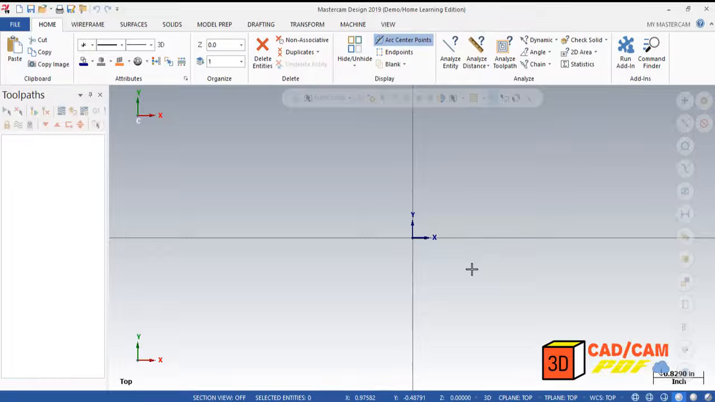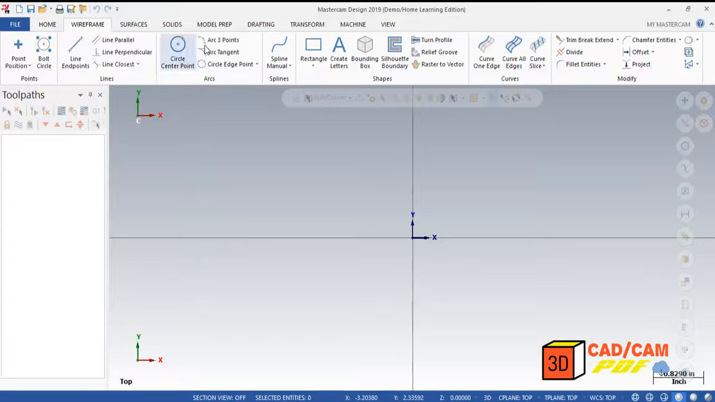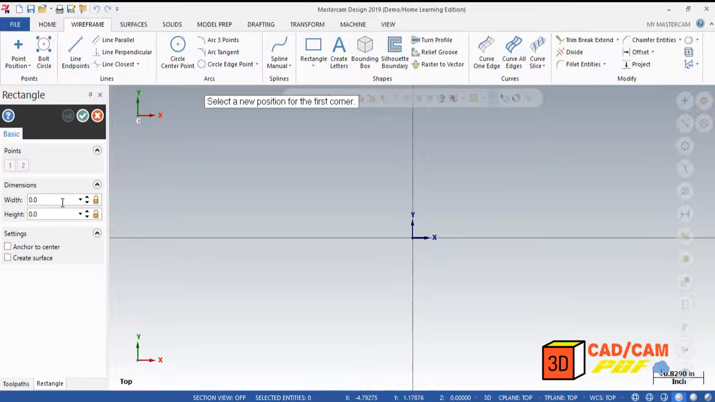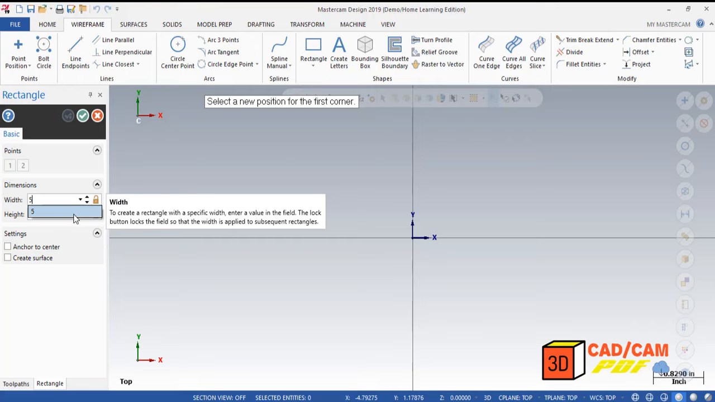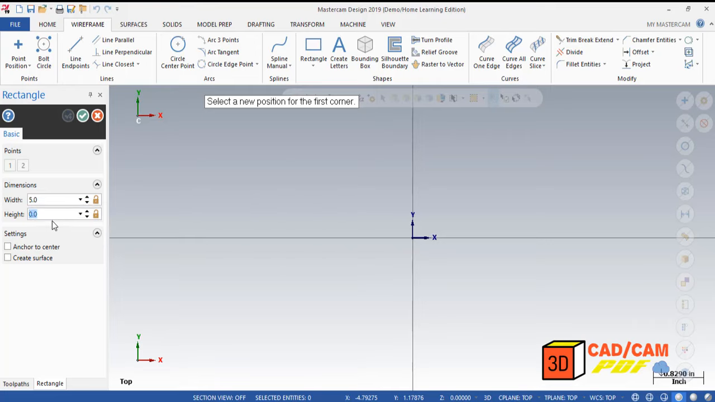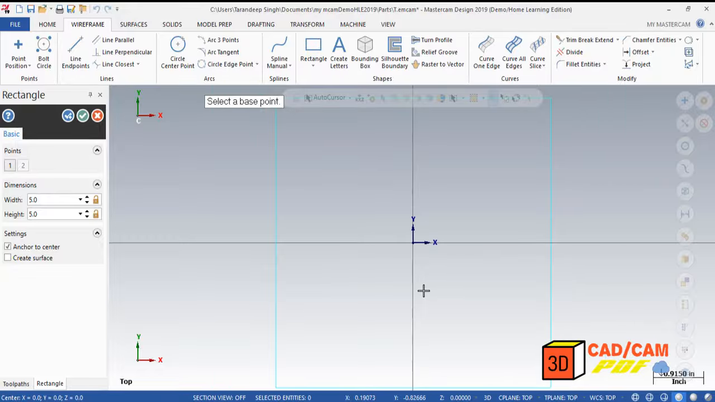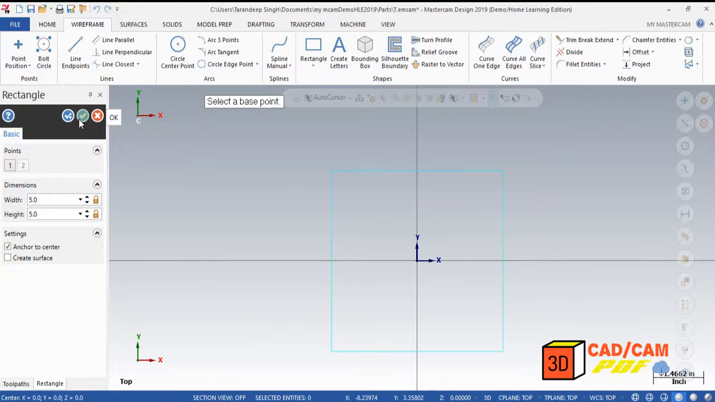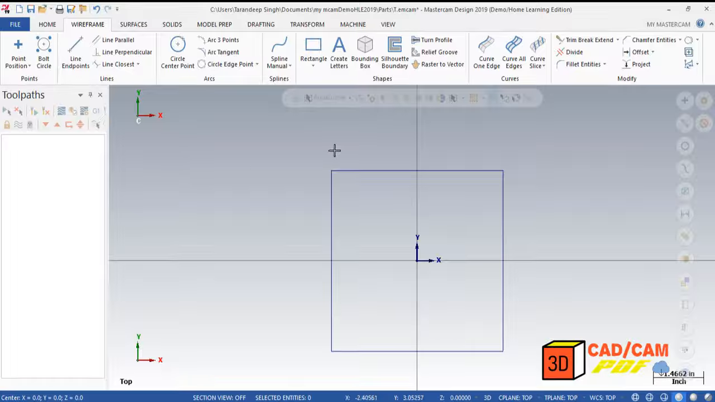First, we're going to make a 2D drawing, which is going to be on wireframe. Then click on rectangle. Then create height and width, and then say anchor to center. Then you can click over here and then click on OK, and this is a rectangle 5 by 5.